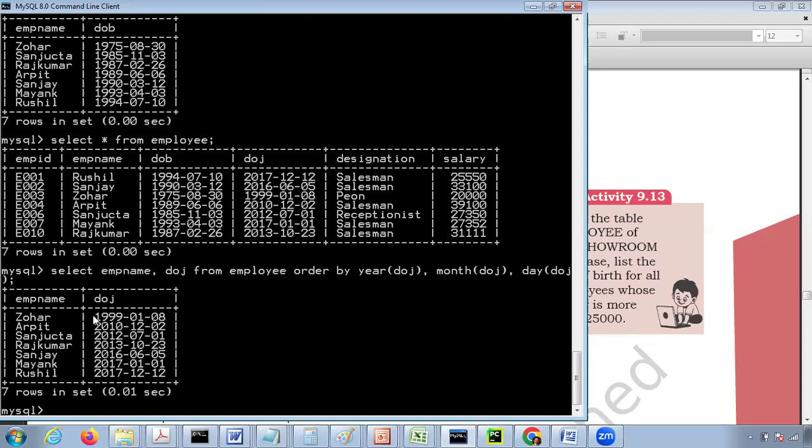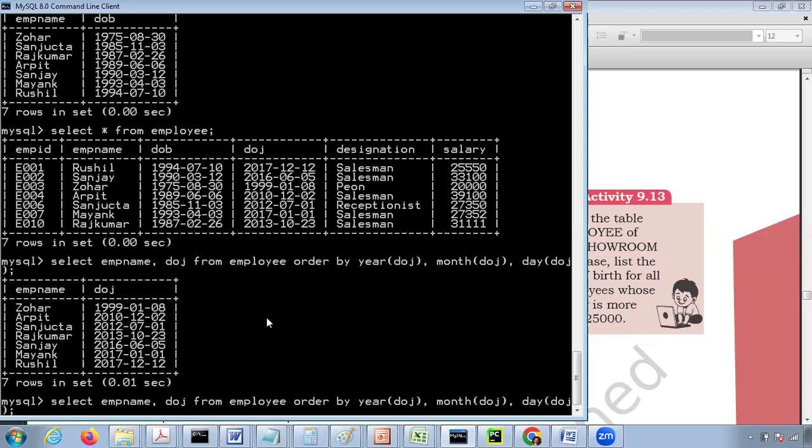Right, so this person joined the earliest, then 2017, in January, this person joined on January 1st, and then this person joined on December 12th, and the day is also 12th. Okay, so this will be from senior position to junior position. So this is how you can say order by year of date of joining, month and day, like that. So you can order by hierarchically, first the year, and then the month, and then the day, whatever order you choose it to be. Okay.